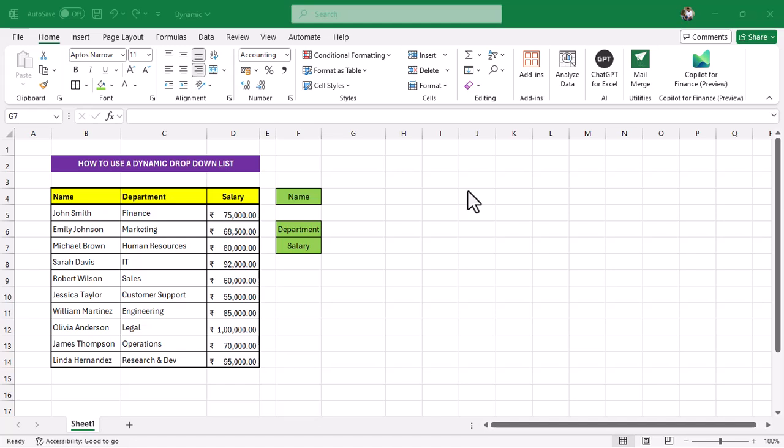In today's video tutorial, we will study how to use a dynamic drop-down list in Excel. Here you can see I am having three columns: name, department and salary. Now I want to create a drop-down list for the name column over here so that whatever name I select from this drop-down, the corresponding department and salary should be displayed.